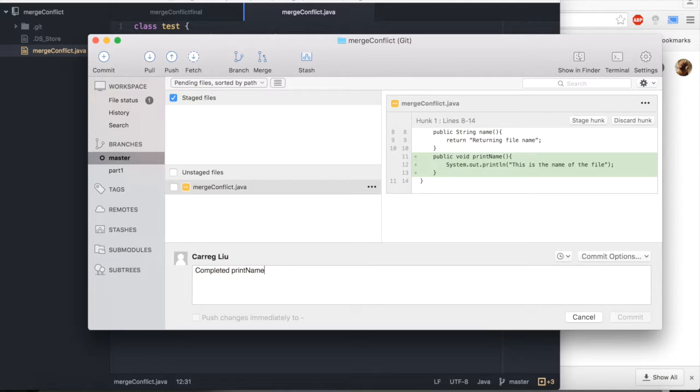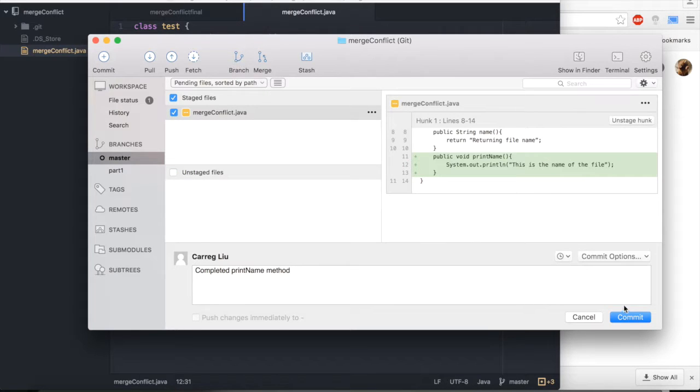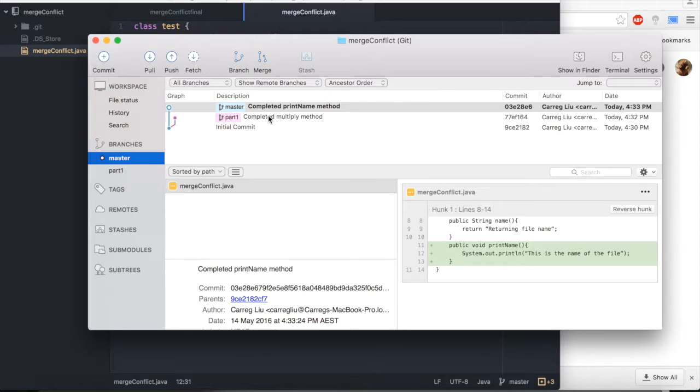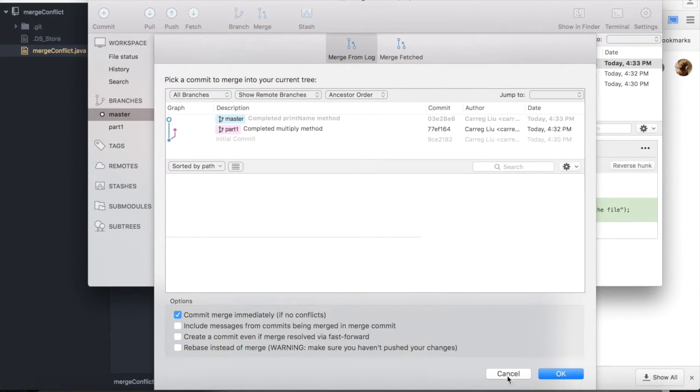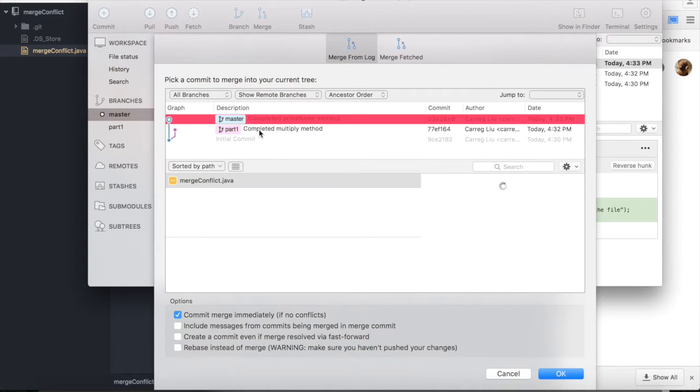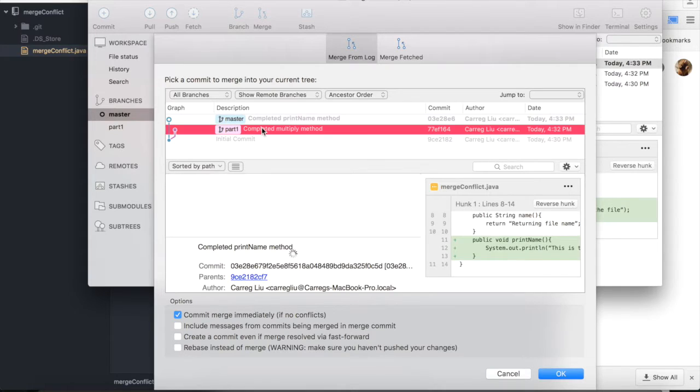So here we are, let's write a comment again, completed print name. Okay, so here we are. So we have a completed part 1 method and also a completed master method. Now what we want to do is try and merge the two branches together. So let's do that really quickly.